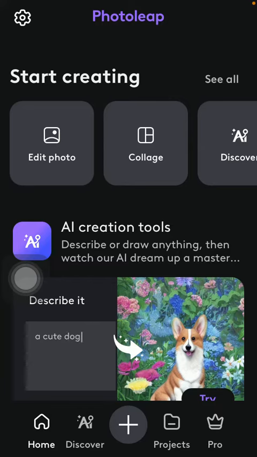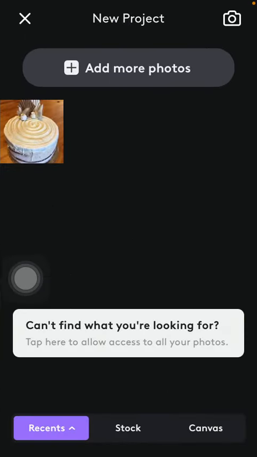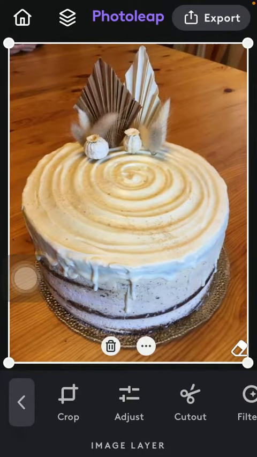First of all, open the application on your phone, then go to your homepage by tapping on the home icon down below, which is the first option. After that, at the top of the screen, you can see this Start Creating section and tap on the Edit Photo icon. Then select a picture that you want to edit.